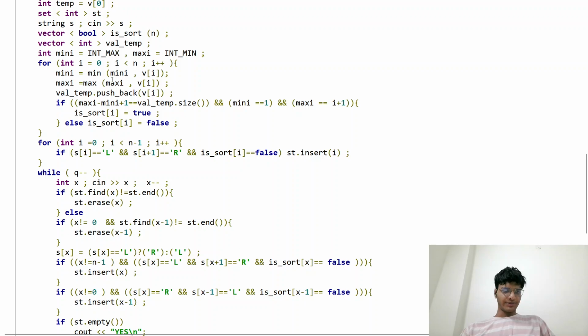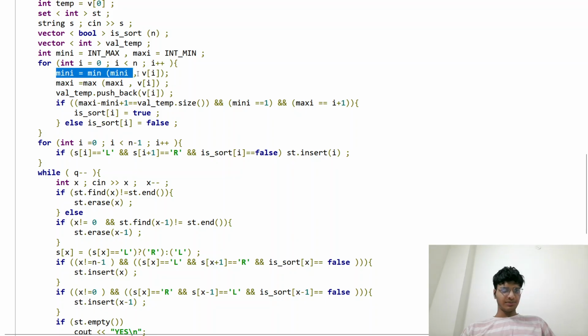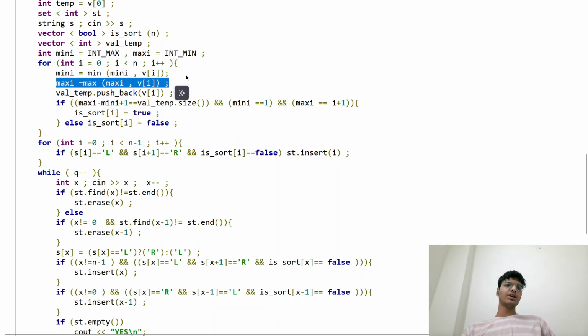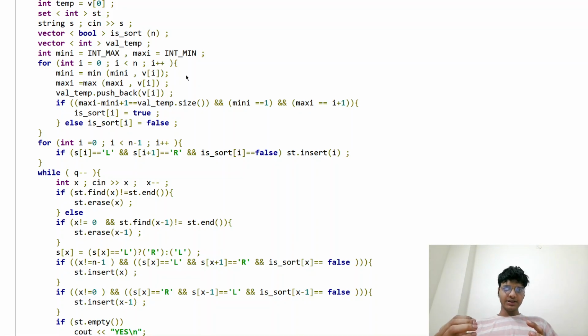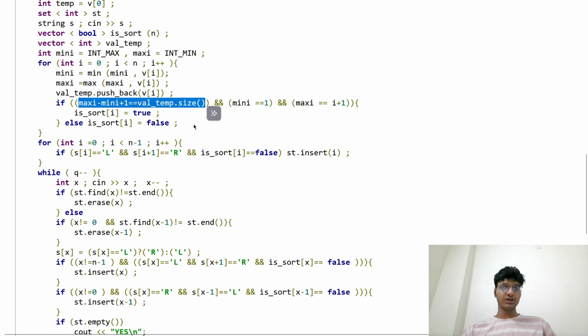I will tell you why we are doing this. First of all, for each element we find the minimum and the maximum. That is to find out whether 1, 2, 3 up to I can be put at the correct location or not. So we take out the minimum and the maximum so far, store the values of that permutation in a temp, and push back if maximum minus minimum plus one is equal to temp's size.